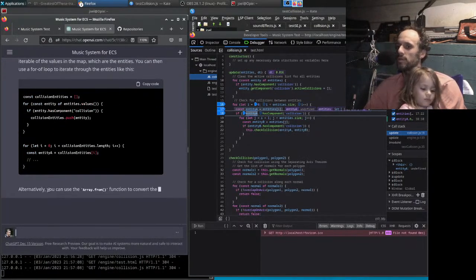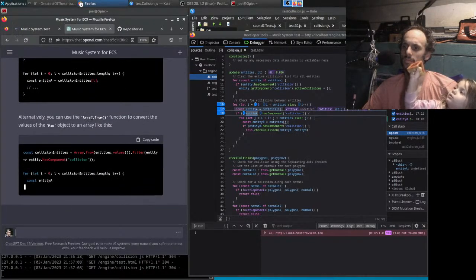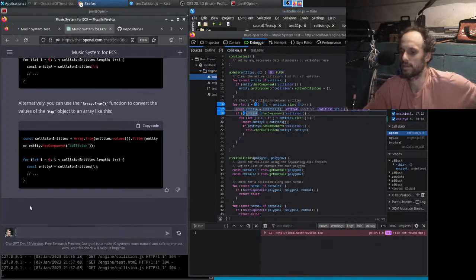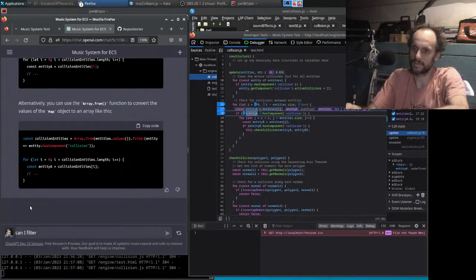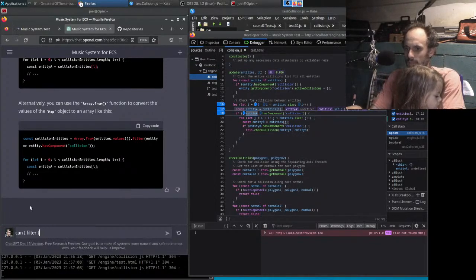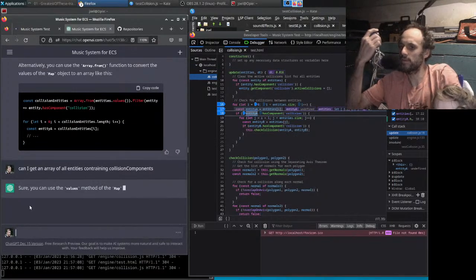No, I don't want to do that anymore. It's not as good as my way. I filter the map. Array of, containing... sure, you can use the values method.